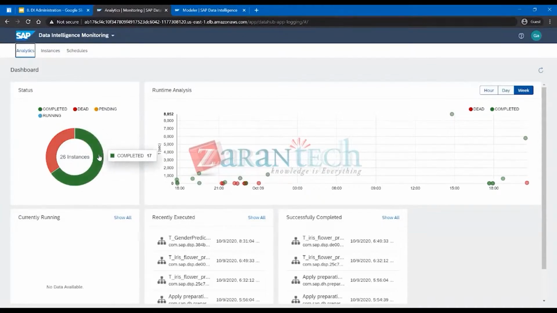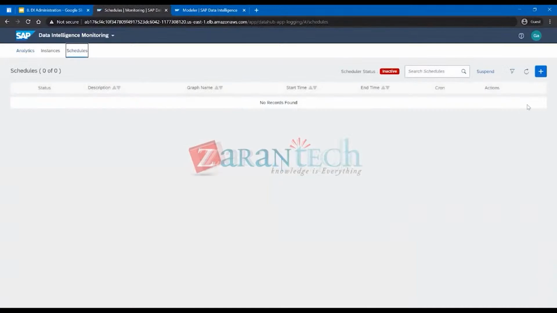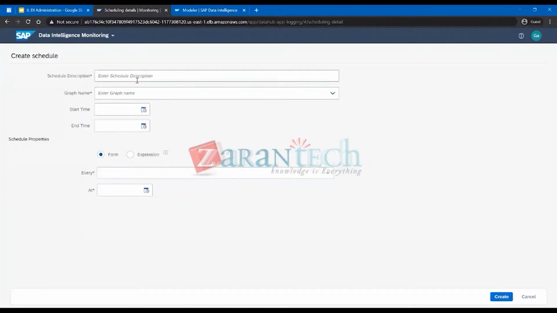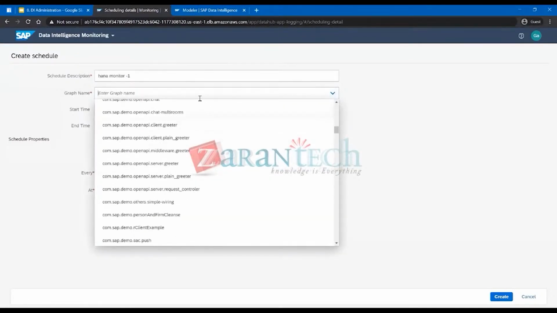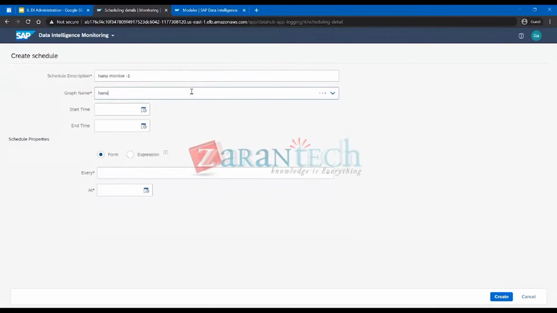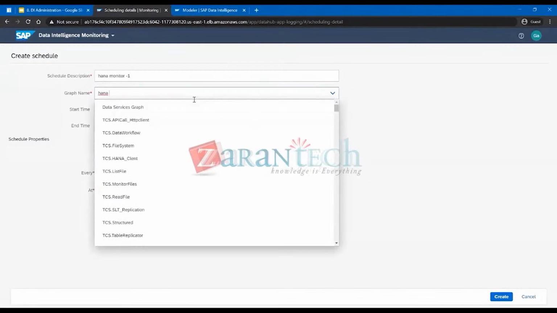Even in analytics, we can see there are no running instances, no pipeline anywhere for any user is running. If you come to schedules and click plus here, now we can create a proper schedule. Here we can give the schedule description. Let's give HANA monitor 1. And if we enter the graph name, all the graphs that we created live here. It will take a while to open because it will load all the graphs that we have. Let's write HANA. It will search. As you can see, it's trying to search HANA monitoring.